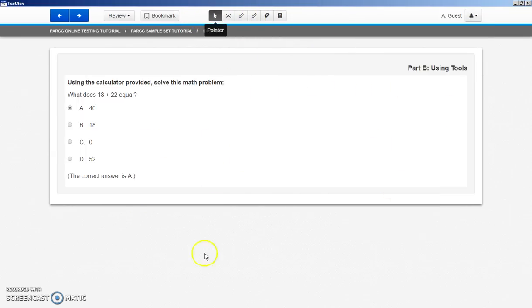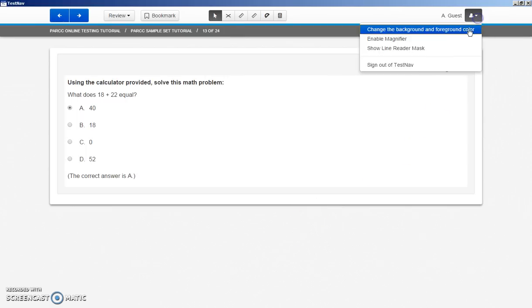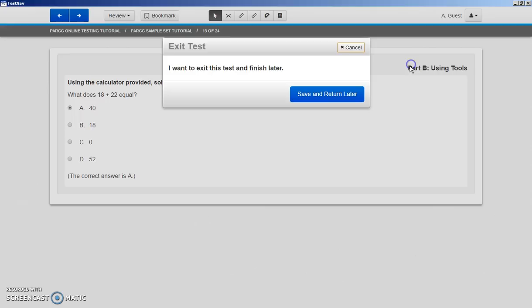At this point, I'm going to close out of this particular tutorial. So I'm going to go up to where it says guest and sign out of TestNav. Save and return later.